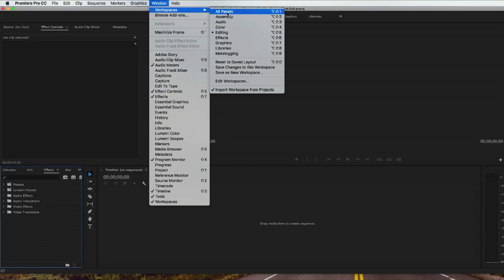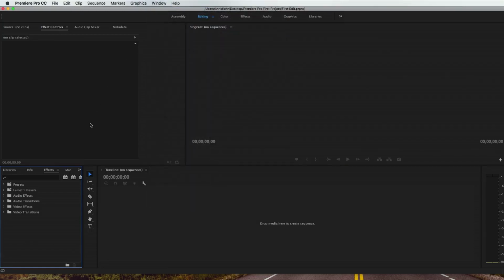Now, if you click on Window, Workspace, make sure you're in editing. Okay, so the first thing you want to do is to import your files and footage into the project. Click on this little arrow and click where it says project and first edit or whatever you named it. Okay, so as you can see here, it is currently blank.